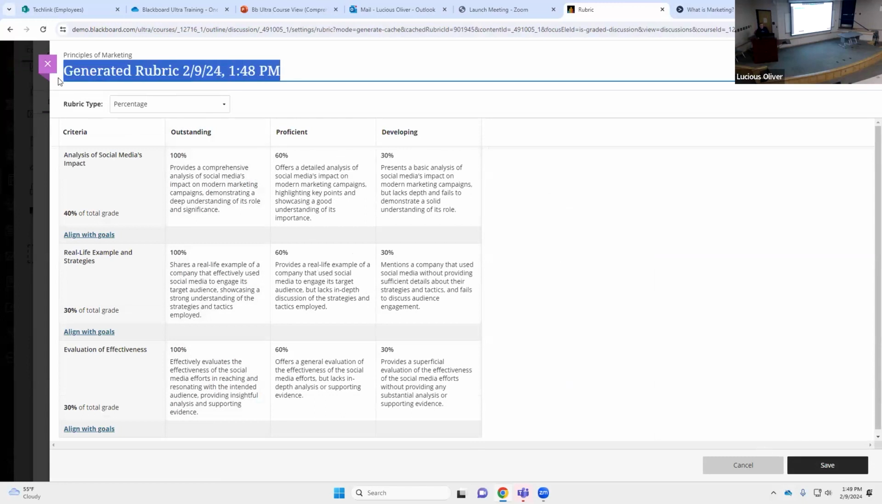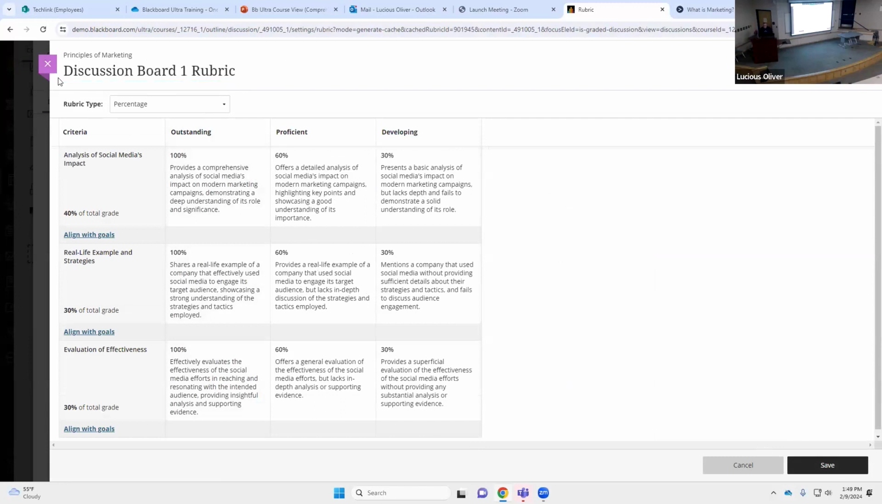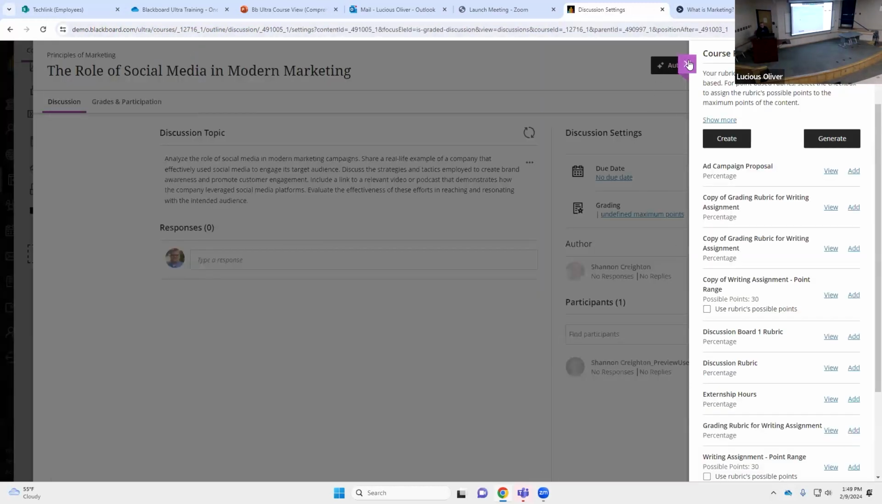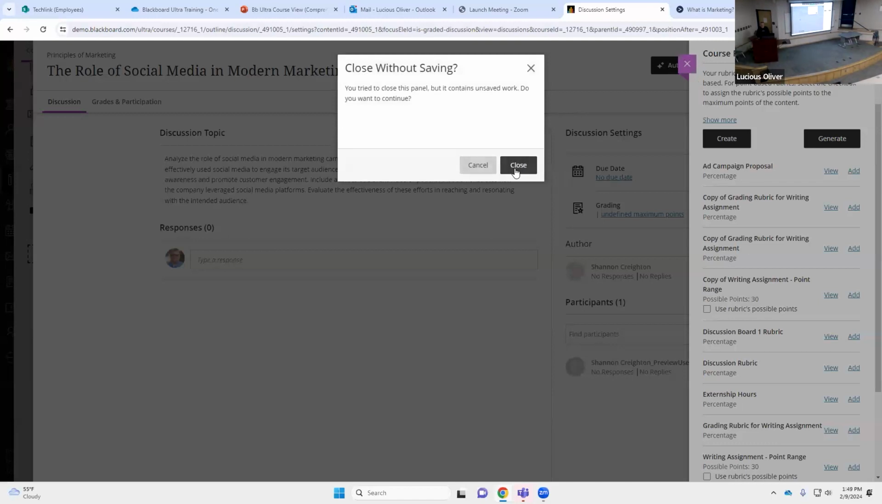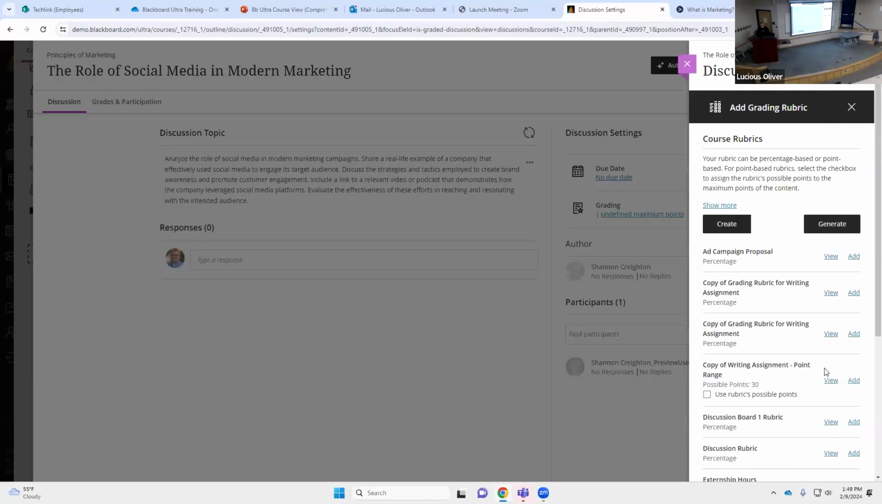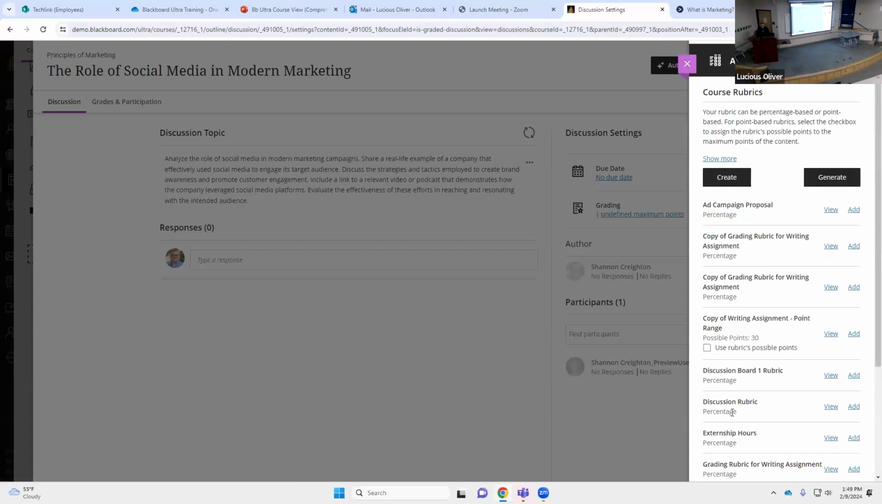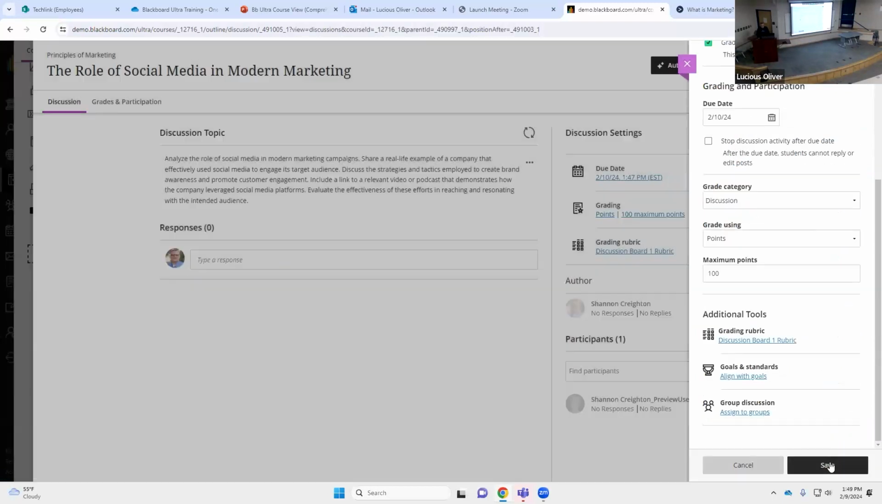Let's change the name of this to be discussion board 1 rubric. Okay, and we'll leave it as that, and we're good. We're going to click save. So within a matter of just a few minutes, we have now created a discussion board. We've created a rubric for it. We're going to add discussion board rubric 1, and we're going to click save.